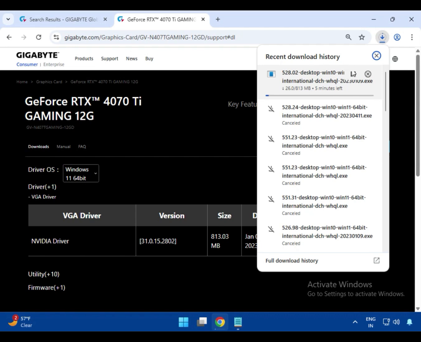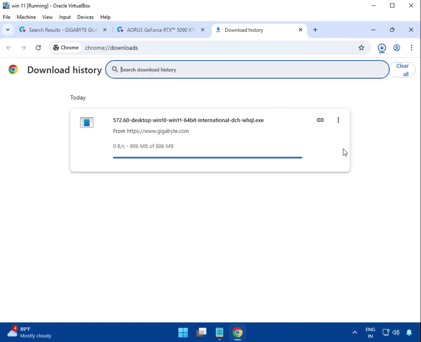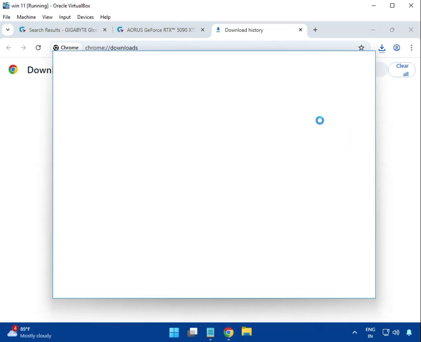When it is completed, click on the three dots and then click on download. Now you can see it is completed. Then open this file, show in file folder. It will open where it is downloaded.